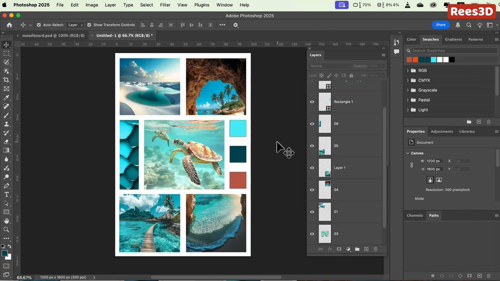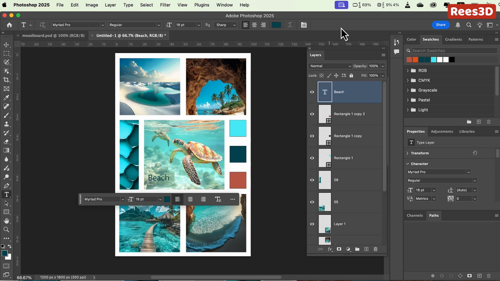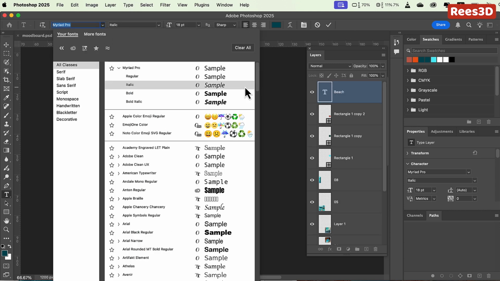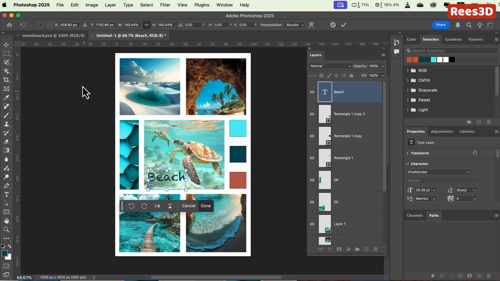All right, so one last thing that was missing is the text. So I'll just take the text tool. We're just going to create an artistic text. So I'll just click and I'll write in, let's say, beach. Okay, so that is going to be my theme. And I can pick a suitable font. Okay, something like that is nice. So this is like one choice that we can have.